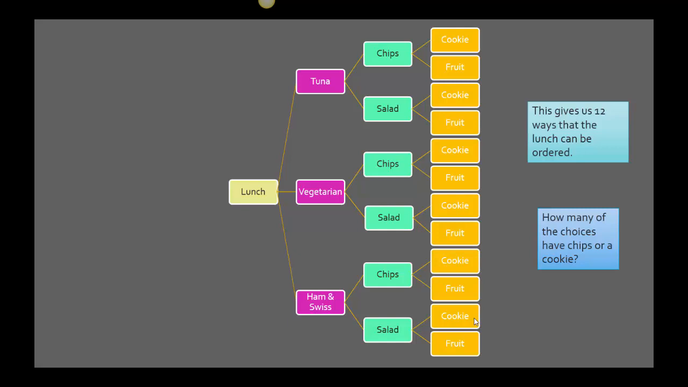All right, so we start with pick a sandwich. So that's my first branch. My first branch is the sandwich of tuna, vegetarian, or ham and Swiss. And then they have the 2 choices of a side, chips or salad. And you can see I repeated that for each of them. And then there's also a choice of pick a dessert, which is cookie or fruit. So now when I go down, I can count. There's 1, 2, 3, 4, 5, 6, 7, 8, 9, 10, 11, 12. All right, so I have 12 choices of how this could be made from people picking their own lunch.